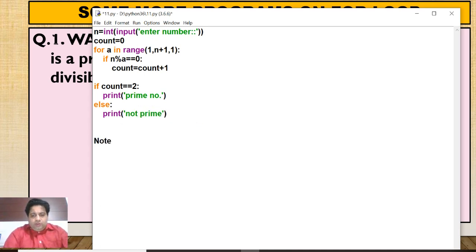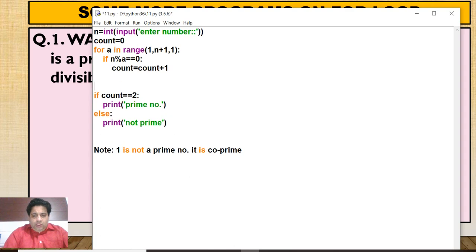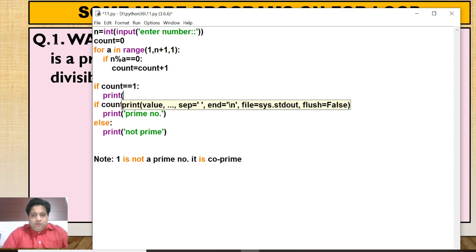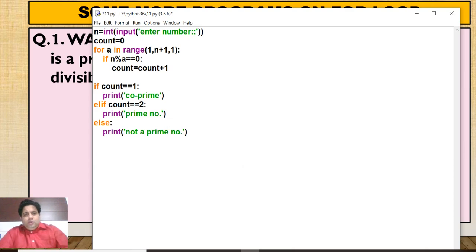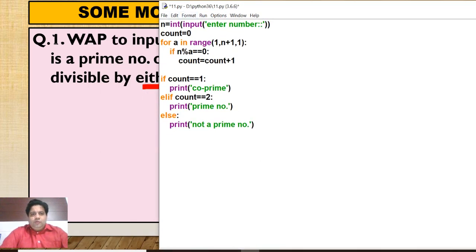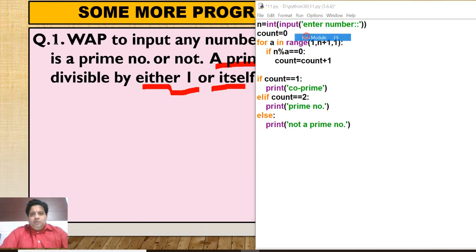Now see, 1 is not a prime. Keep this in mind. Note, 1 is not a prime number. It is co-prime. So you can apply a condition here also. If count equal to 1, print co-prime, and elif count equal to 2, prime number, else not prime. Not a prime number. Okay. Now this is the program and I am running it.